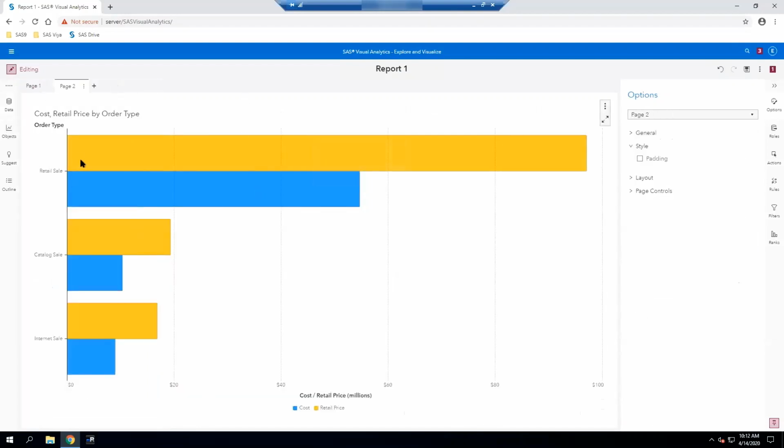So I'm on page 2, and now I'm looking at the cost versus the retail price for each order type. So we have 3 order types. You can buy stuff in stores. You can order items via the catalog. You could order things on the internet. All right, so let me give this a name.